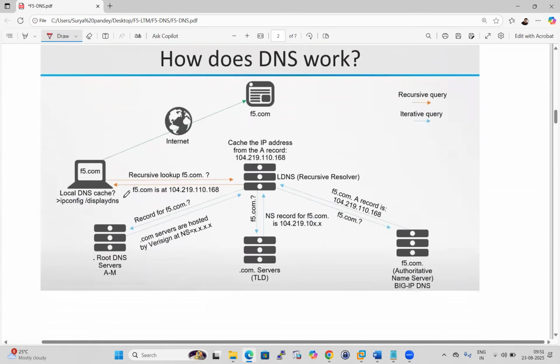So this is a local machine. Just consider this client is trying to access f5.com. The first request generally goes to the local DNS server, which is configured in every organization, and that query will be a recursive query. Recursive query, guys, means we have sent a DNS request and we need the exact IP address.